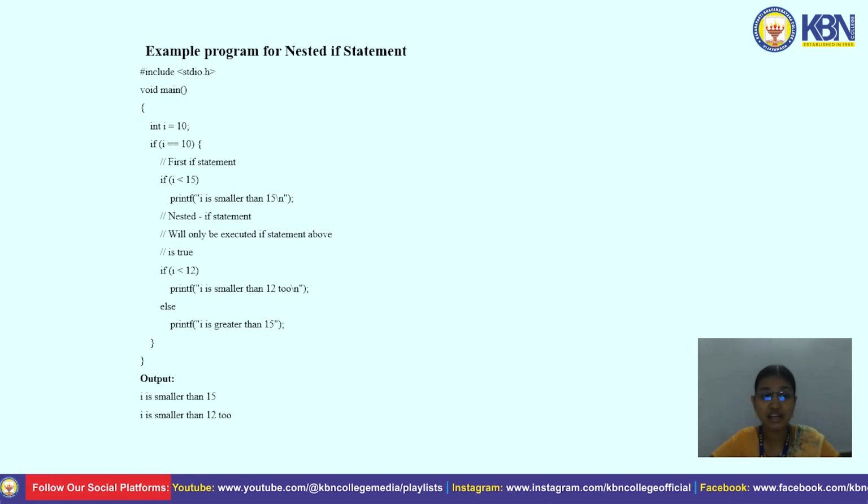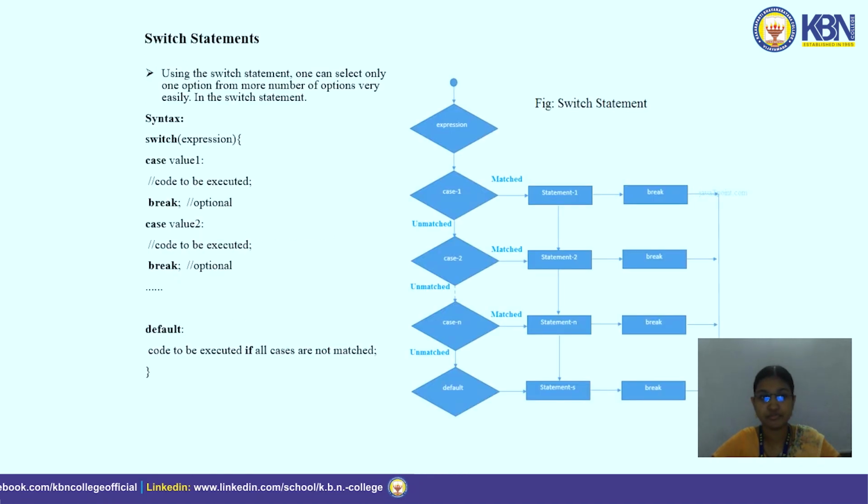If i is less than 12, 10 less than 12, it is also a true condition, then it will enter the printf statement "I is smaller than 12". Otherwise, when the I value becomes 20, 20 less than 12, the condition is false. It will enter the else block, then print the statement "I is greater than 15".